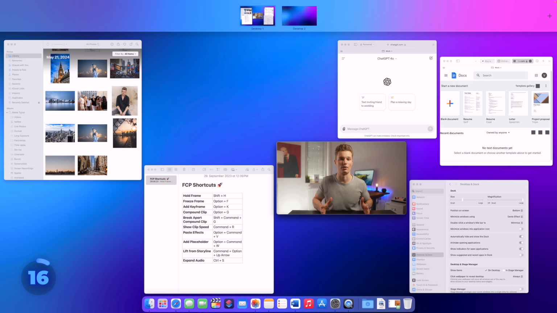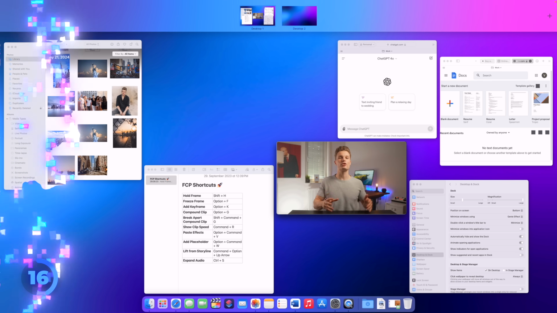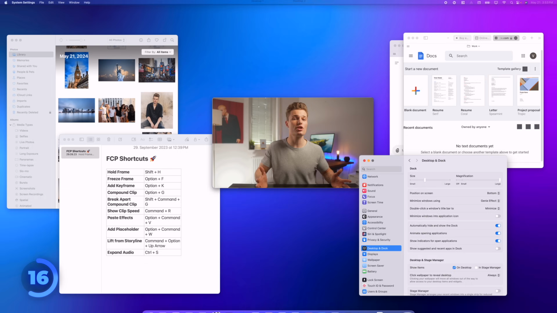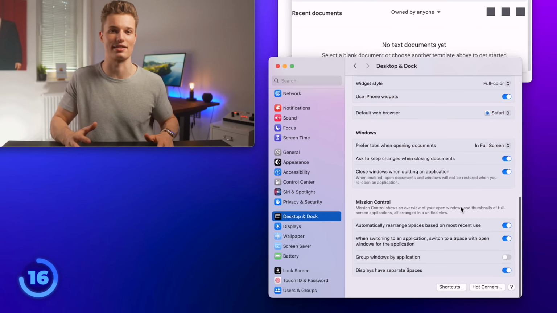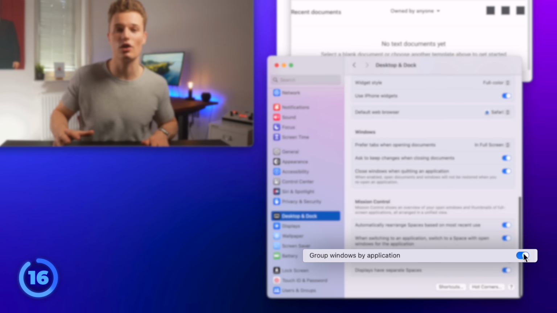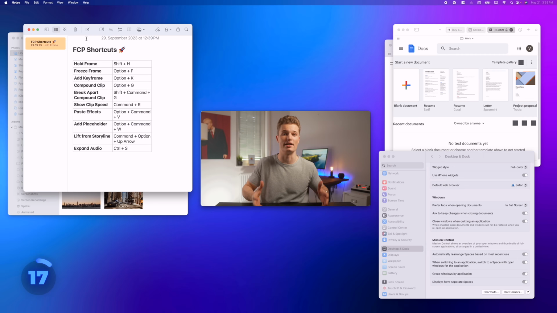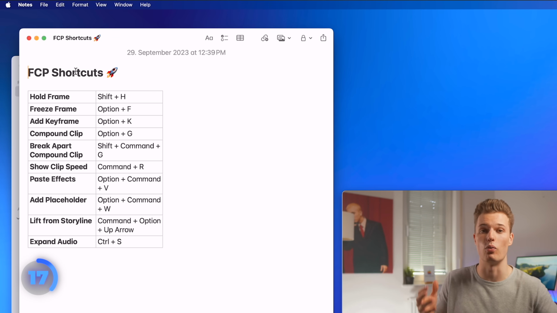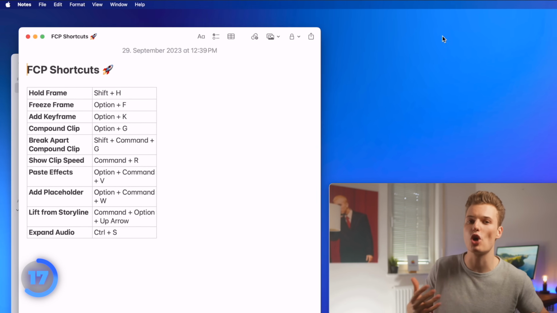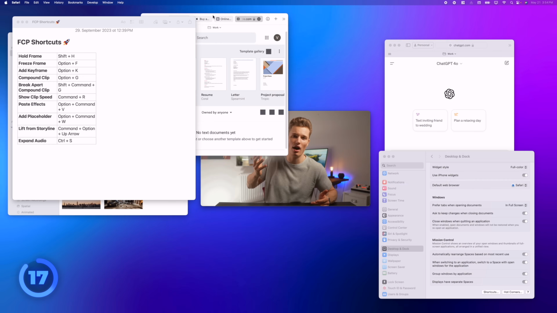In Mission Control, instead of seeing your open windows all over the place, group them together by apps. We can switch it on in the desktop and dock settings, right down here in the Mission Control section. In Notes, we can double-click a note and then in the window menu, choose to keep it on top so it never moves behind your other windows.